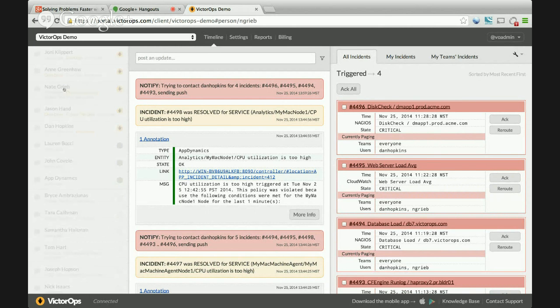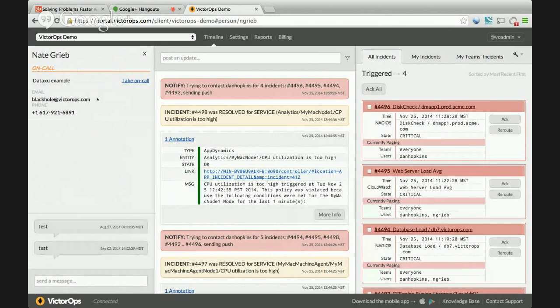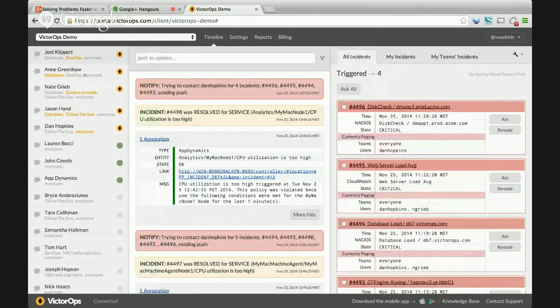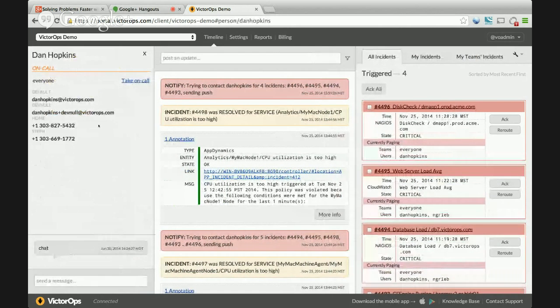You can click on anybody's name here and pull up their email address and their phone number. And if you are using the Android or iOS clients, you can actually just tap on that phone number and it'll start a call right away with them.